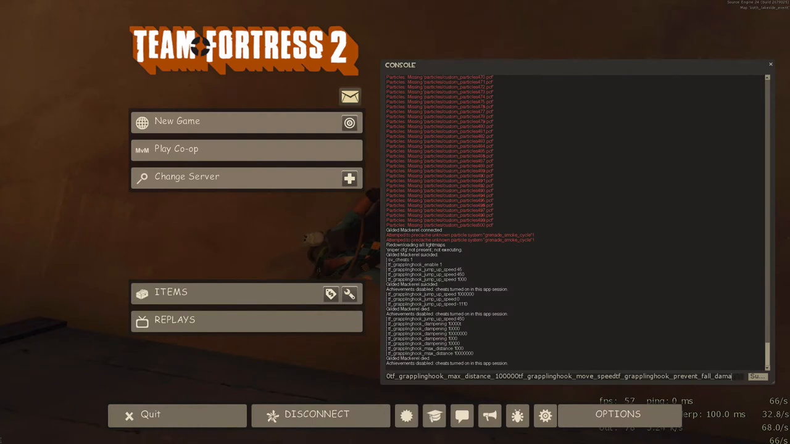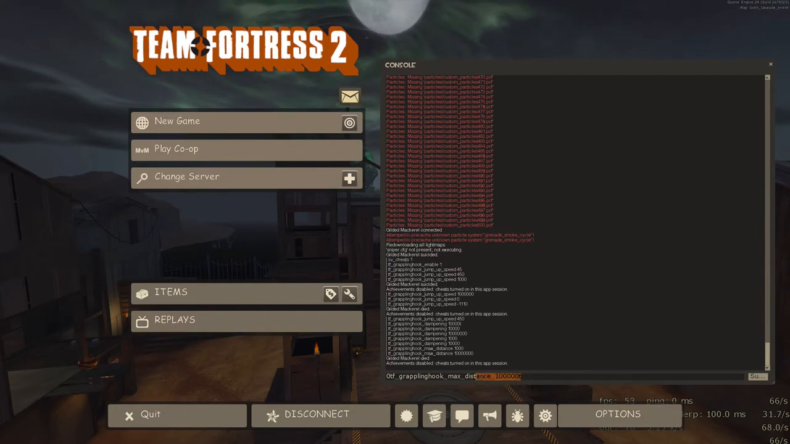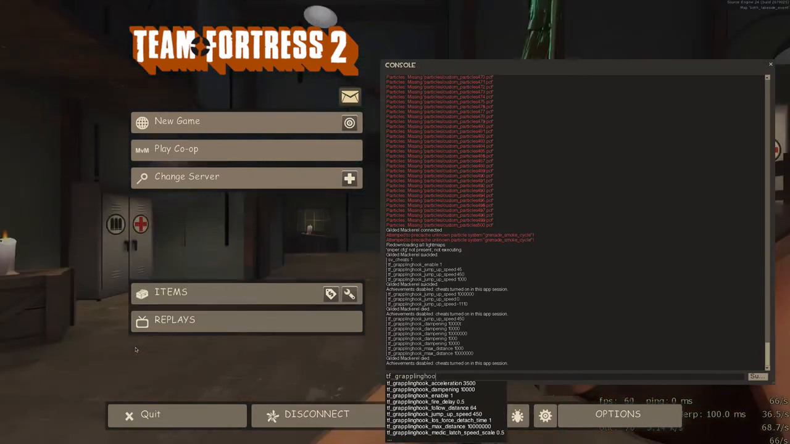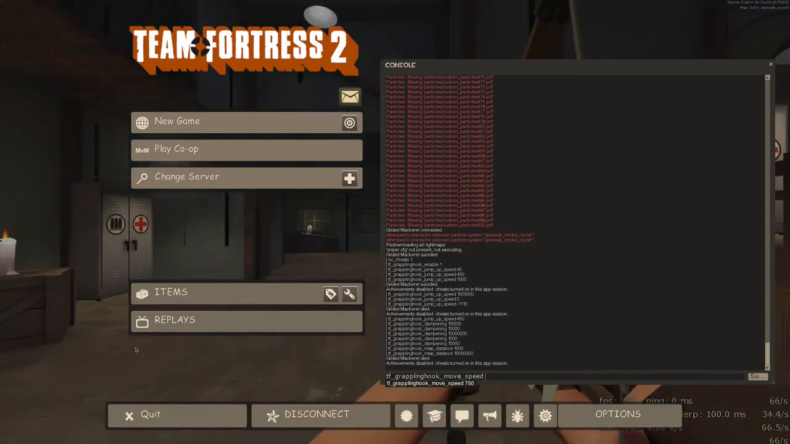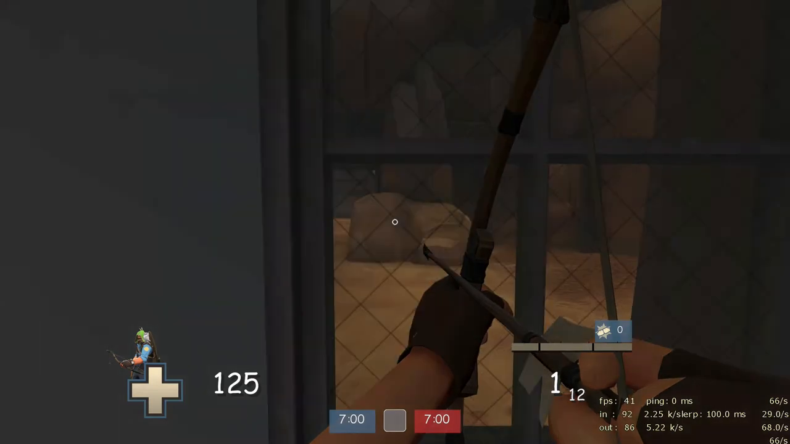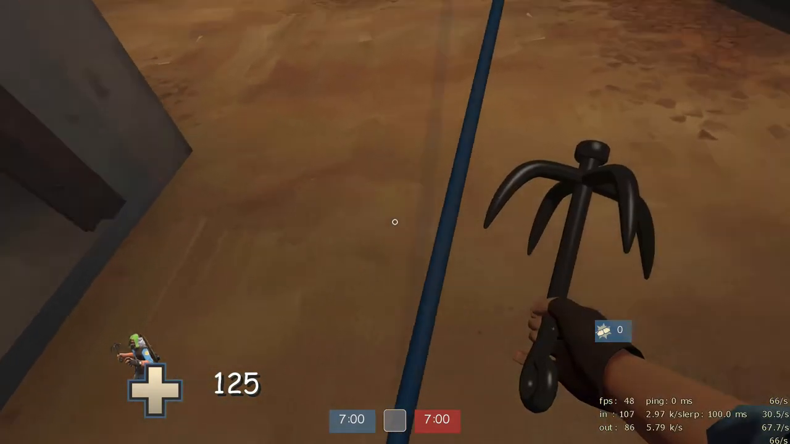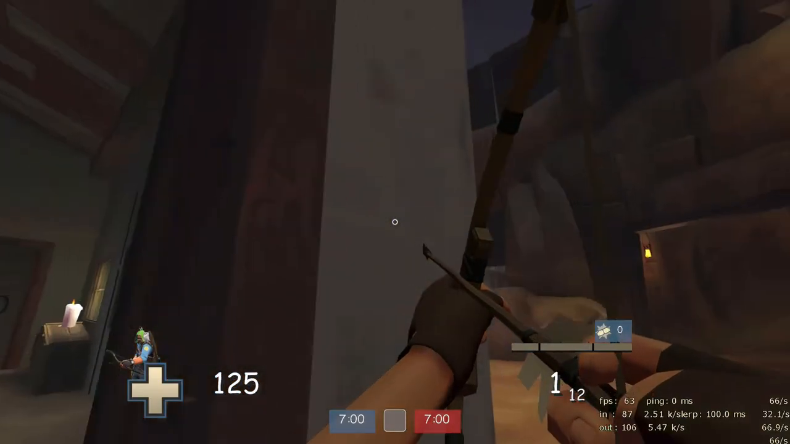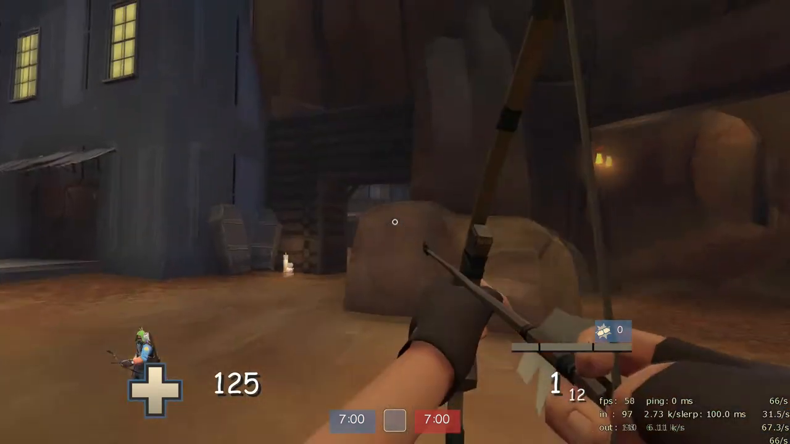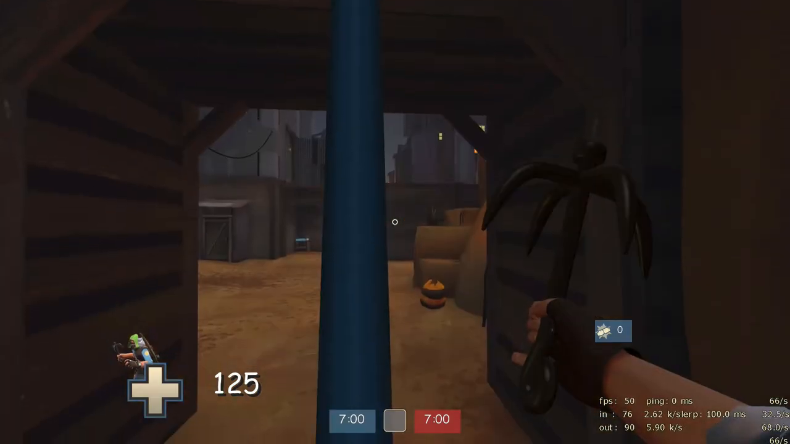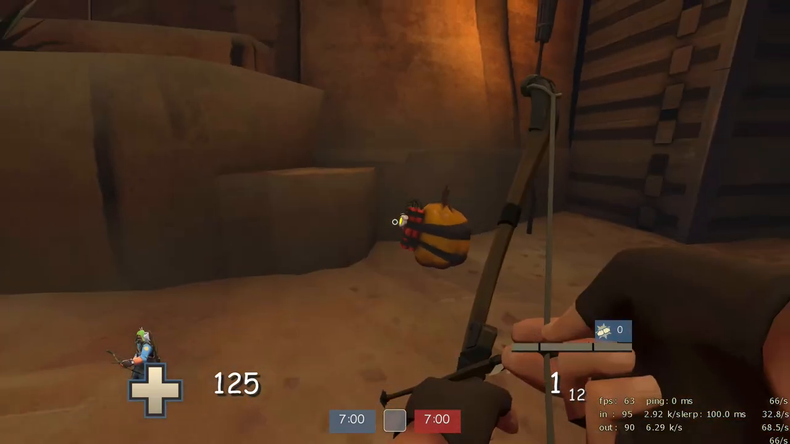The next command is grappling hook movement speed. So it's default 750. But then I could make it 50 even, and look how slow that is. If I make it zero, you can make it like a thing that holds you up. It's quite cool.